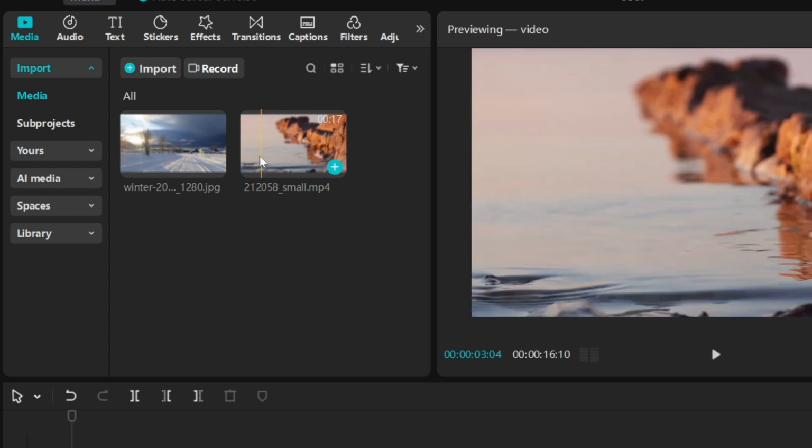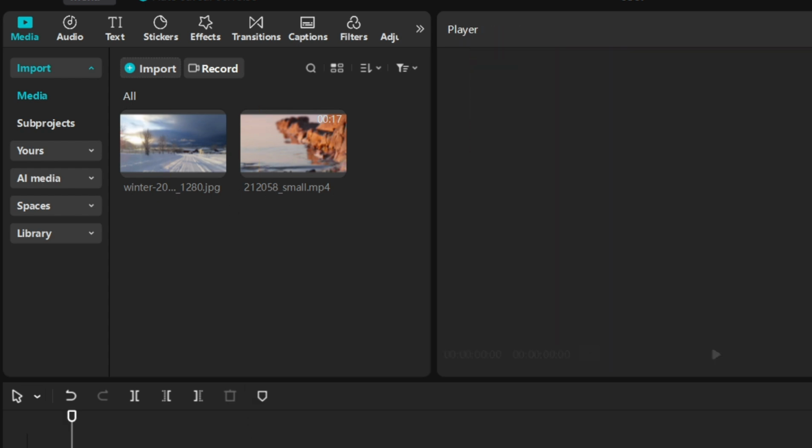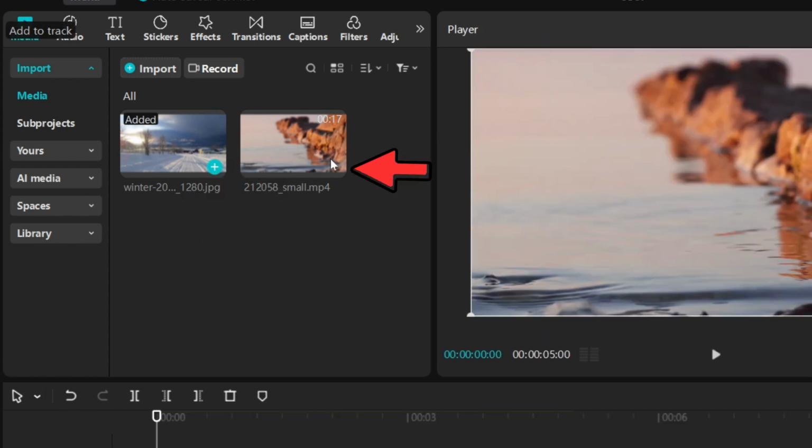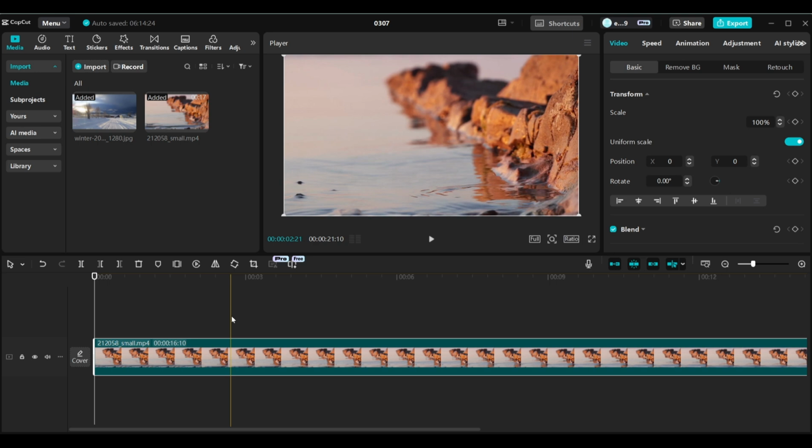Now, to add your files to the editing tab, just click on the plus button for the image and also the plus button for the video. And that's how you import pictures and videos in CapCut Desktop.